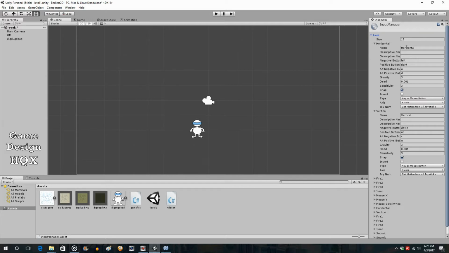So if you're pressing all the way to the left, that is a -1. If you're not moving at all, it's 0. And if you're pushing all the way to the right, it's +1. And you have a whole range of decimals in between there. Vertical, same thing. If you're pressing up, it's a +1. Pressing down, it's a -1. And there's a whole range of decimals in between there.